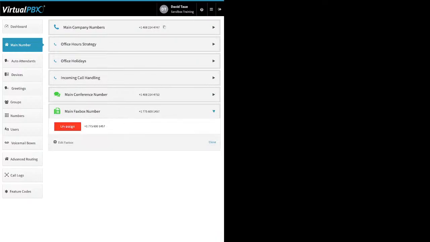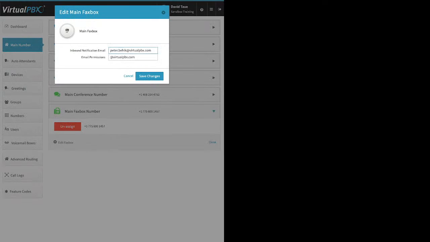The main fax box number, you can have one main fax box number. Right? If you unassign it, you can add a different number if you want. If you edit the fax box, you have 2 fields. The first one is for the inbound notifications. Basically, when a fax comes in, who's getting notified?